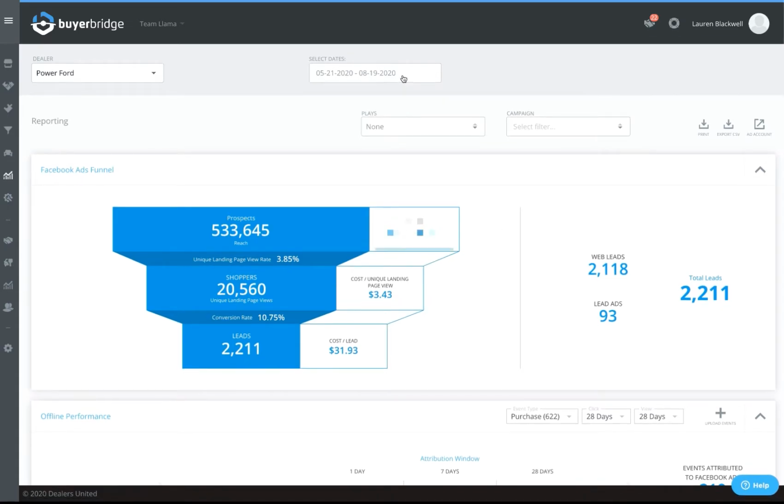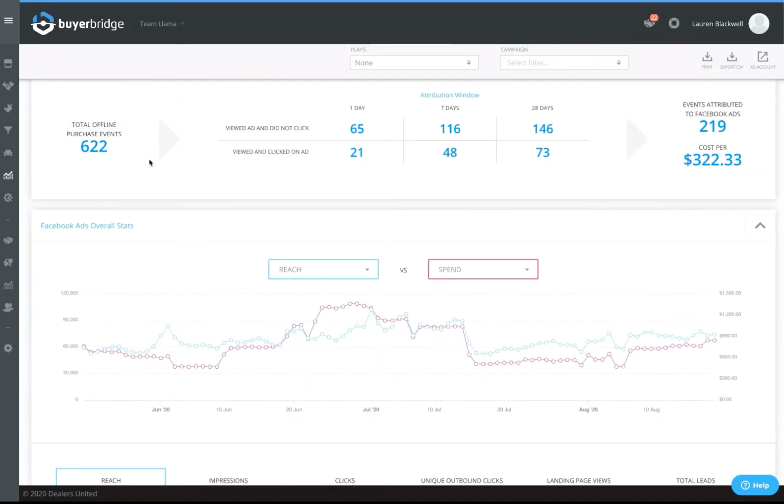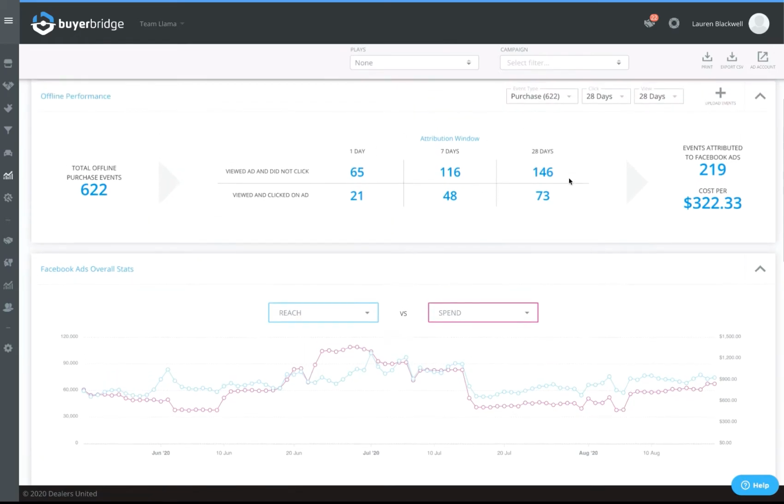These offline events do honor the time period that's selected. In this case, I'm showing you the last 90 days of performance related to this dealer. And you can see here that there's been 622 events uploaded. We'll show you the different attribution windows depending on how you like to report on offline events, and then the total attribution window, which is set to the default we have here, 28 days click and 28 days view.